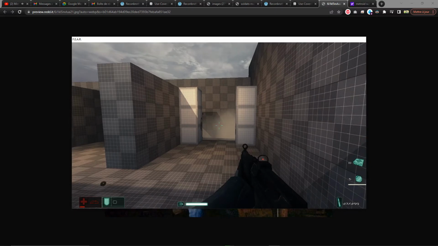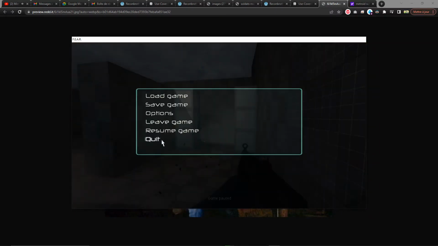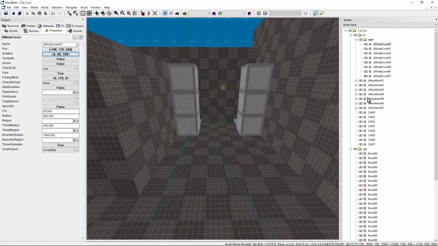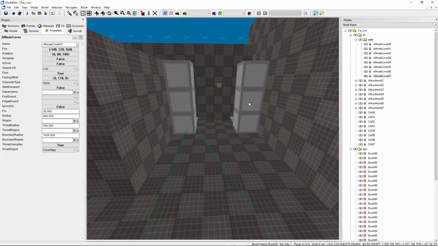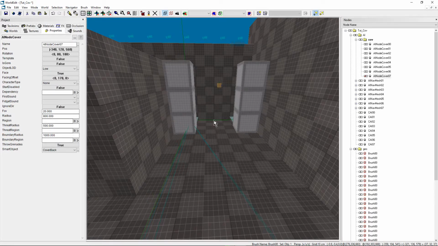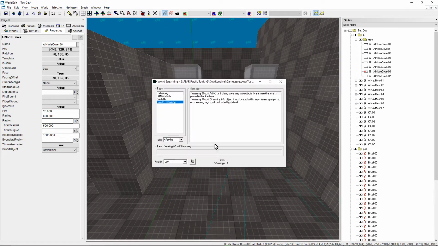Oh, I think I forgot to change them for cover back. Actually, I think this is why. Let's check that. Yeah, we forgot to change. So they're trying to take cover from the other side. So we want to change those for cover back. This one and that one need to be cover back. Save and process.